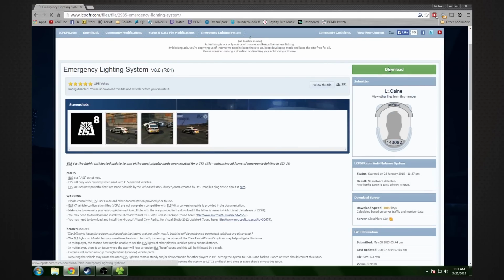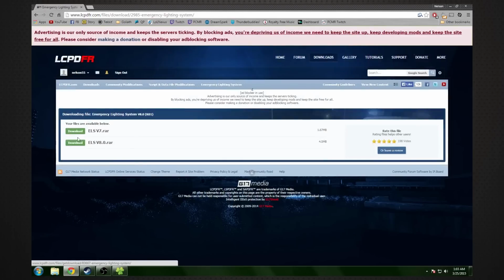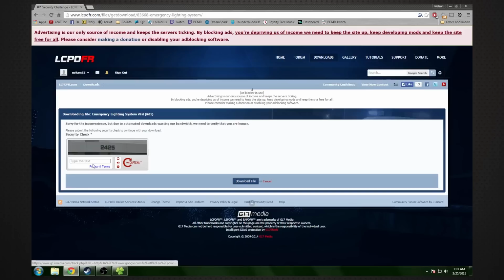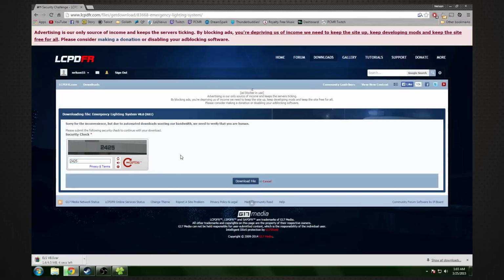Head over to the download button, and then we'll download version 8.rar. You'll also need WinRAR or a similar unpacking program to get that out. And do the CAPTCHA, download the file, and now you have ELS.